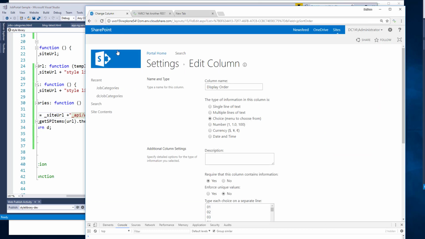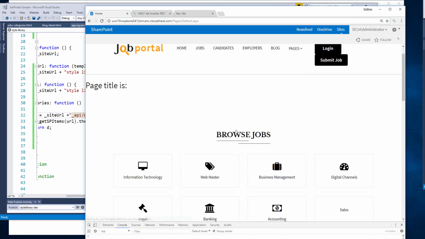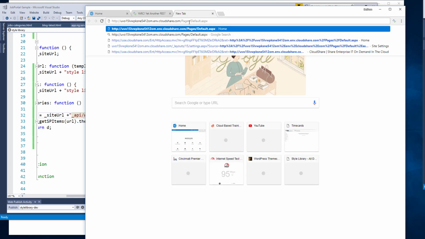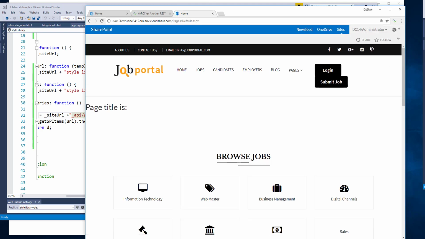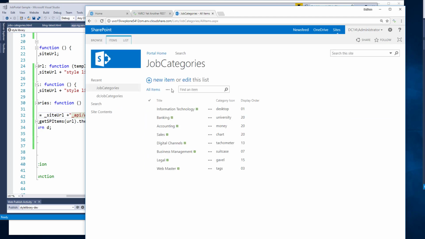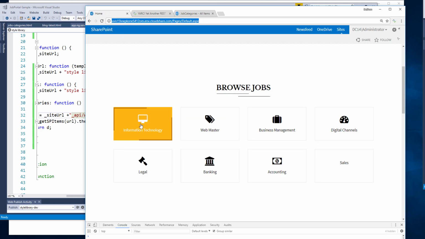Hit publish. Come back. Hit refresh. Okay, and we should be good, right? We don't know if it's ordering, right? So let's play around with it. Let's pop this open in a new tab, so that way we can bounce between what's going on behind the scenes and what's actually being displayed. Let's go to this list and go into edit mode here. So if we sort this by display order, the expectation is that we get information technology, webmaster, business, and so on. Okay, still not convinced.